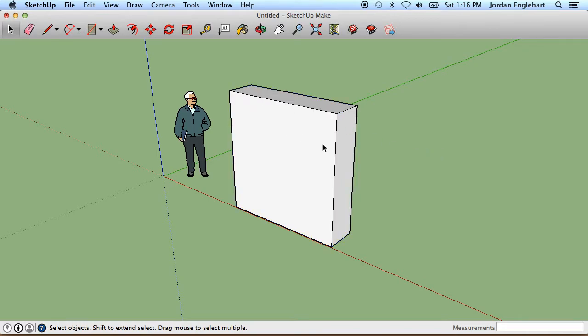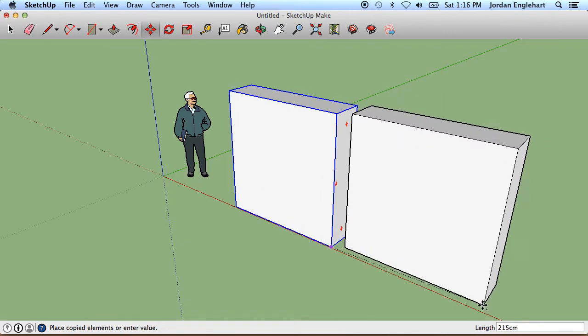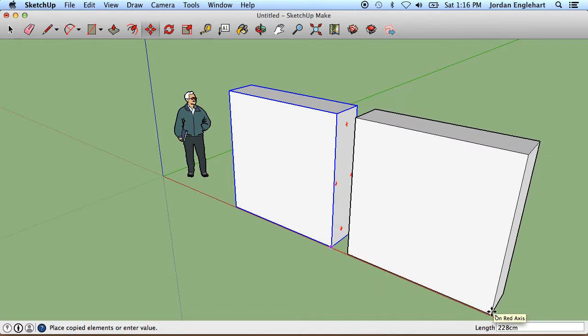We now have this group that we can move around or make changes to, and just like we learned earlier in class, we can make copies of it. So now that it's just a group, we can click on it once. We can click the move button, and if I hold down option and then click that corner, I can drag that corner over, and now I have 2 groups.